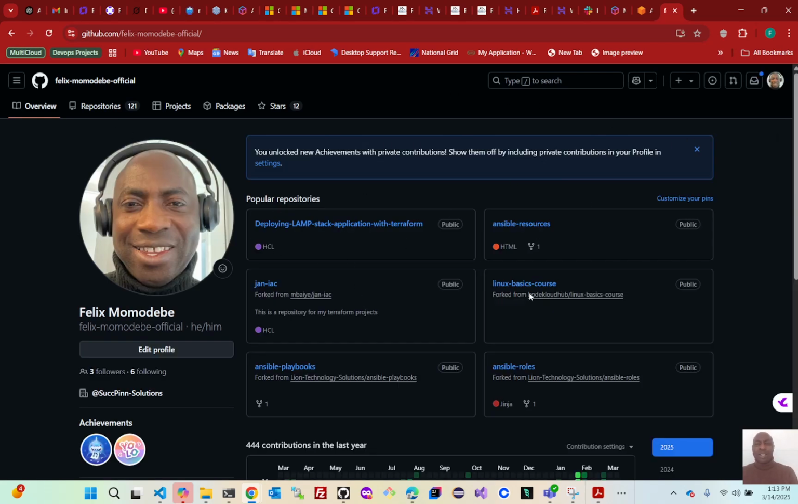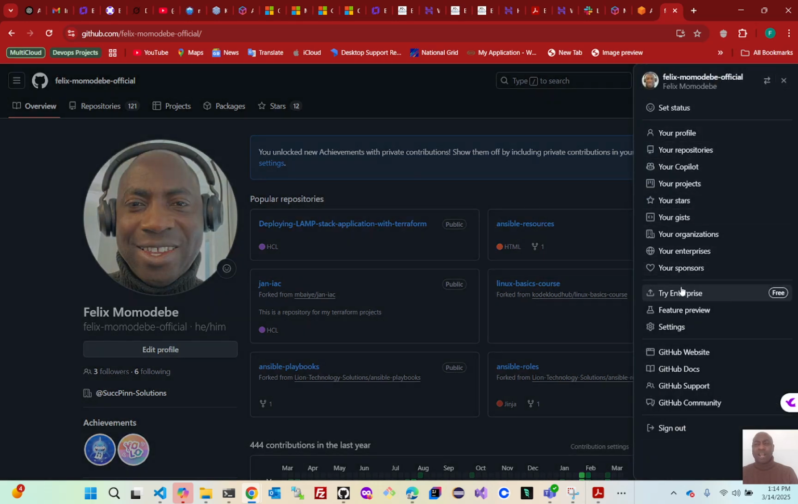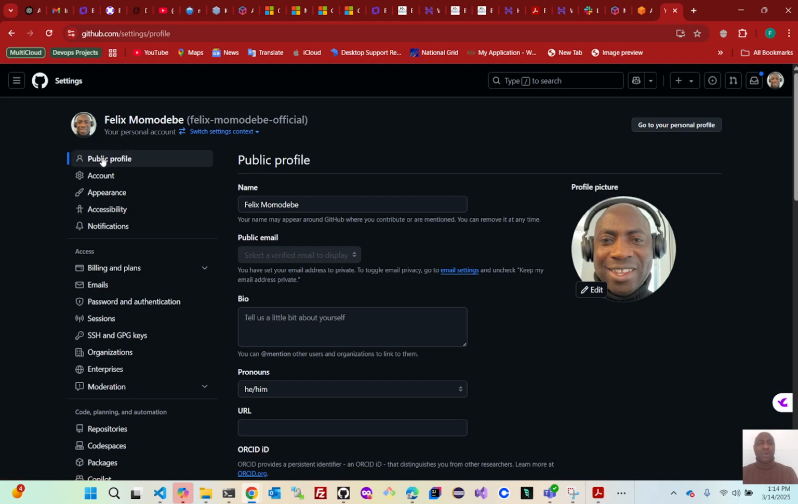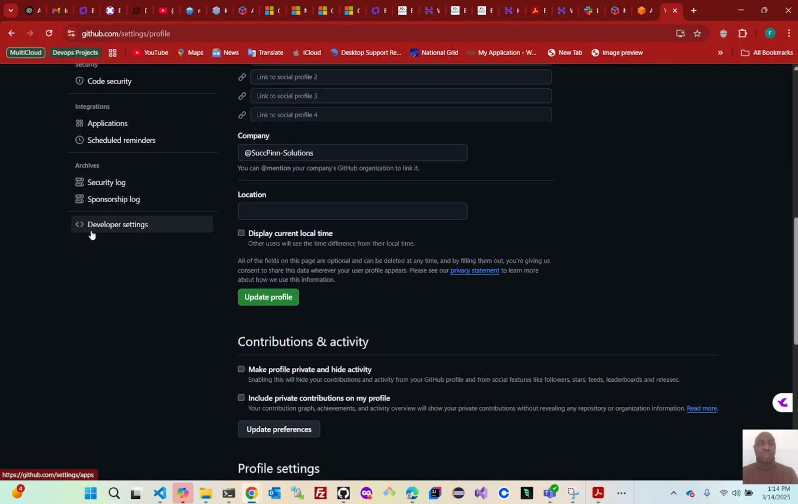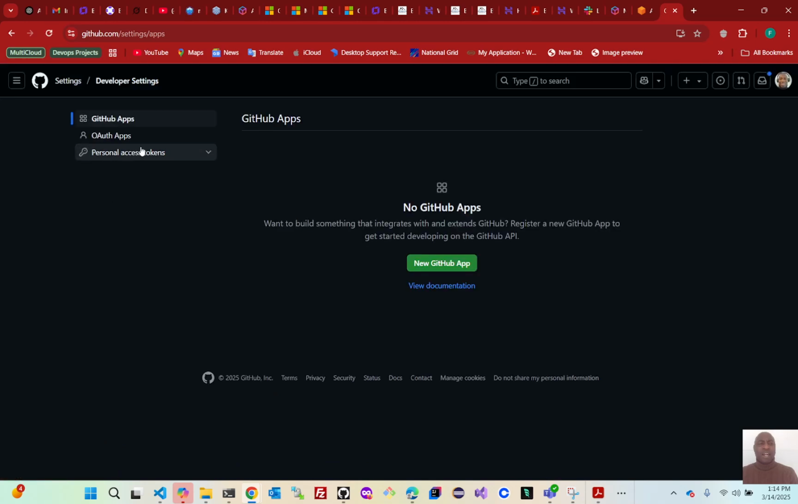So to create a personal access token, I'm going to go to my profile name at the top right. I will click on it. Then I will go straight down to settings. I'll click on settings. Then under settings on the left-hand pane, I'm going to go right to the bottom where we have developer settings. I'll click on it and I will select personal access token and I will select the classic type.